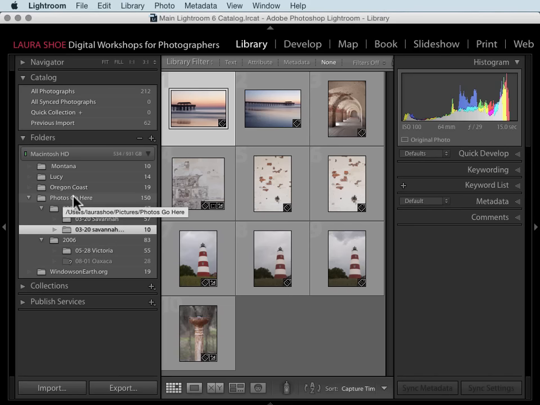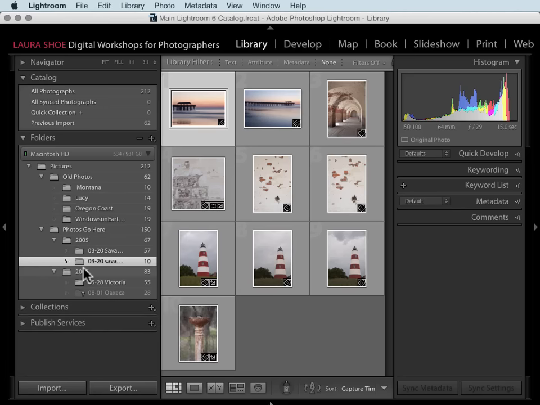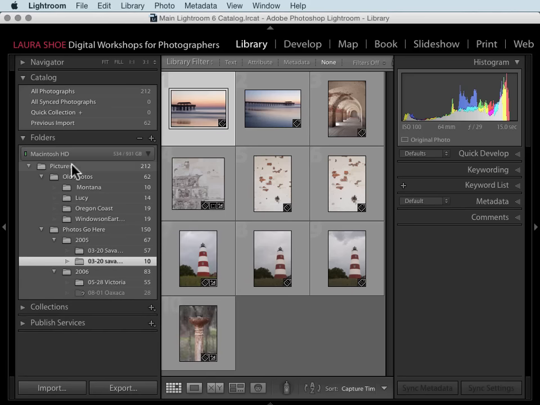I want to see where Photos Go Here lives, so I'll right-click on it and choose Show Parent Folder. Do that as many times as you need to reveal your folder structure for all of your folders. All of mine live within my Pictures folder. I could reveal the parents of Pictures to see that this lives within my Laura folder within my Users folder, but this is enough for me.